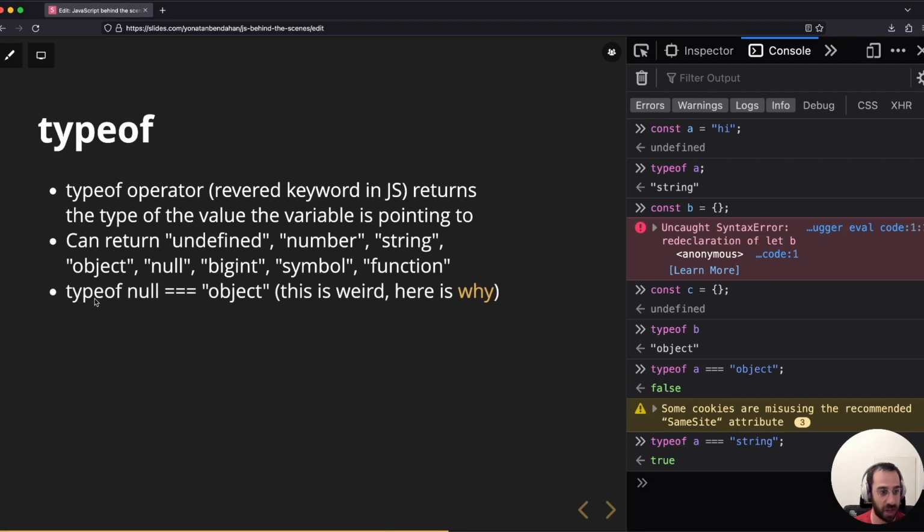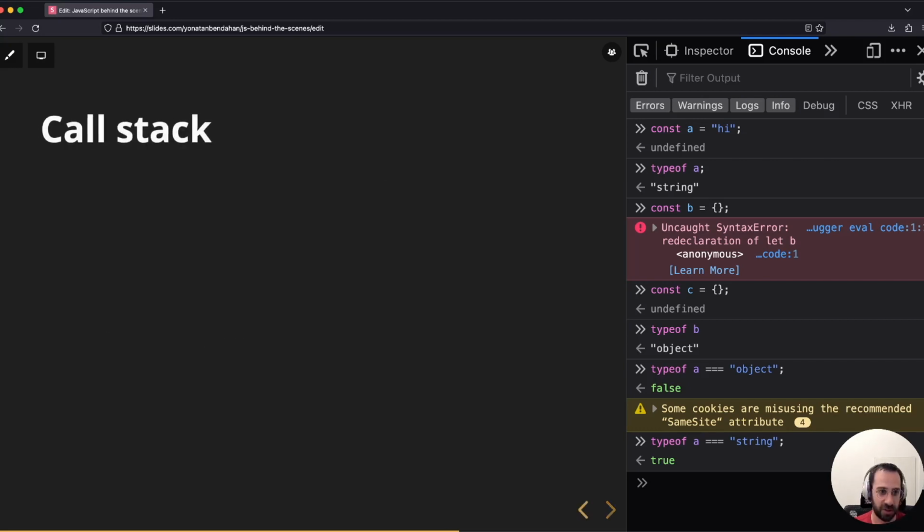Now something weird, typeof null equals object. There is a reason to it. I will post the reason in the comments. And also typeof NaN equals number, which is weird. NaN stands for not a number. So why is not a number a type of number? Not sure, but this is how JavaScript works.